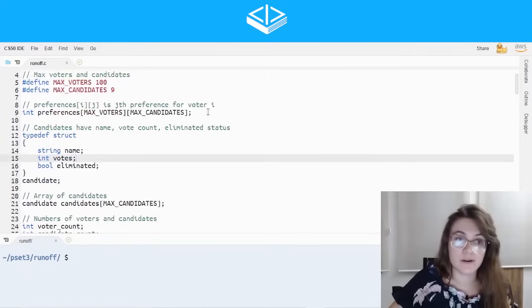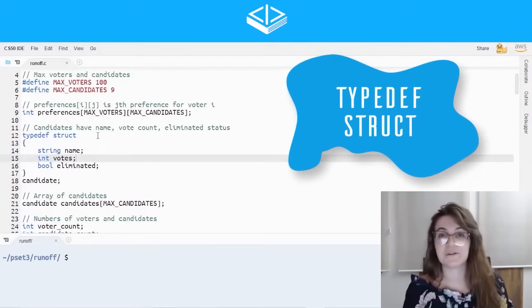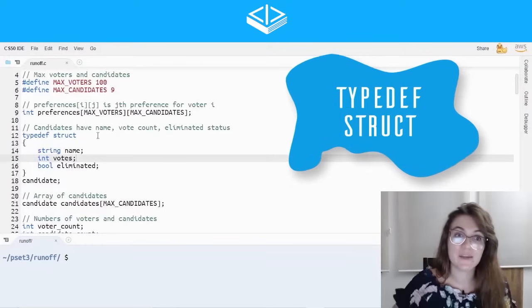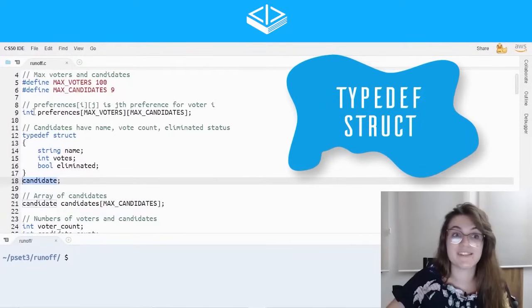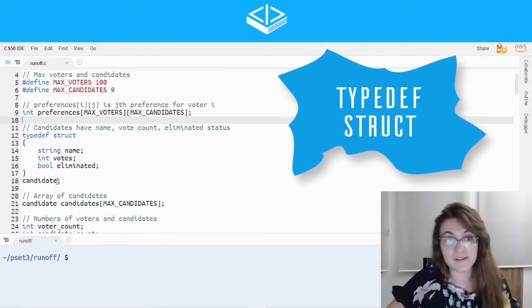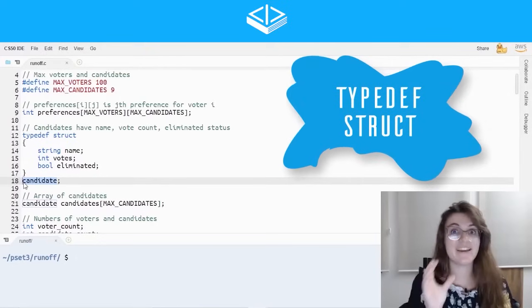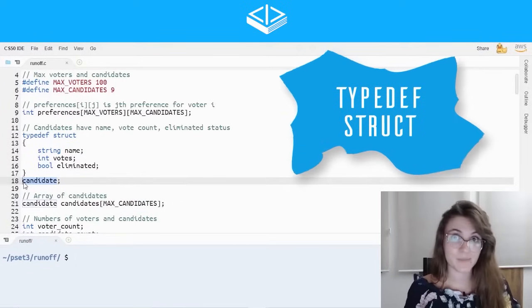Then on line 12, we're creating the typedef struct. So struct is the concept that we're learning this week, all right? So we're basically creating a new type here. It's like when we say int, we're creating a new type here that has the name candidate, all right? Or we can think about string, int, float. They are defined types that we have in programming, but you can create your own type if you want. This is what we're doing right now.